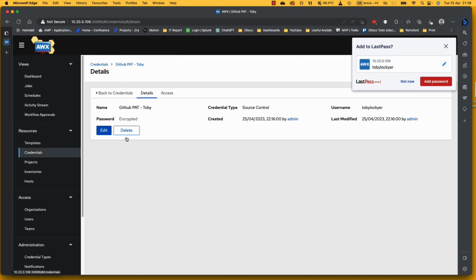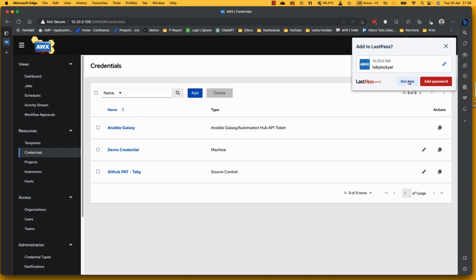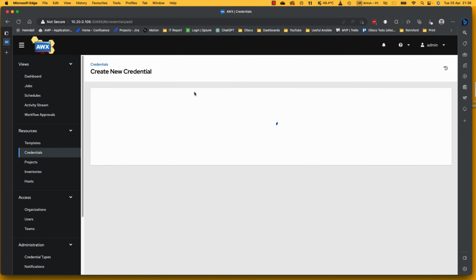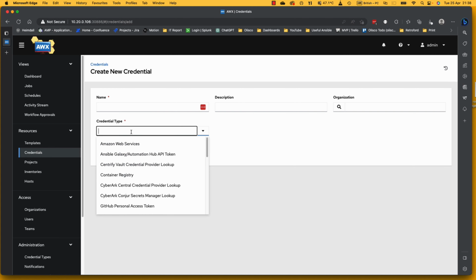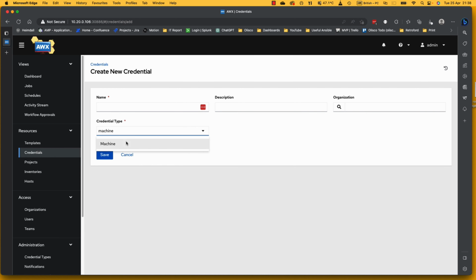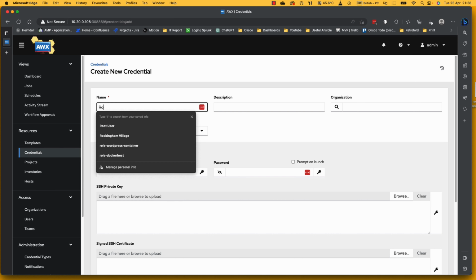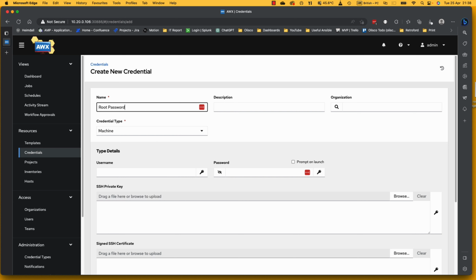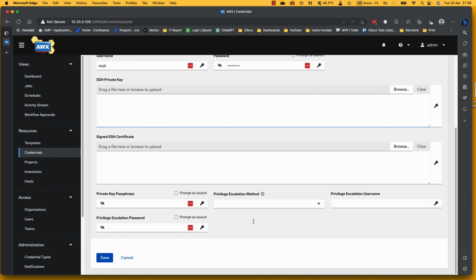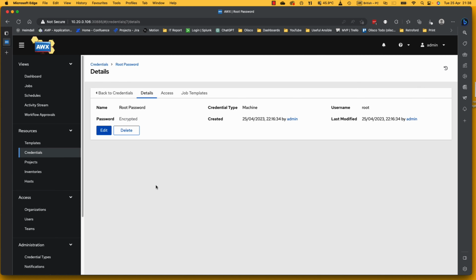The other thing that we're going to need is a login. So this will be a machine credential type. Again, this is all things that you kind of need to know to use AWX, and there is a bit of a learning curve there. So I'm going to type in root password. Yes, I know we shouldn't really log in as root, but for the purpose of this example, I'm going to do that. And then we're going to go down and hit save.